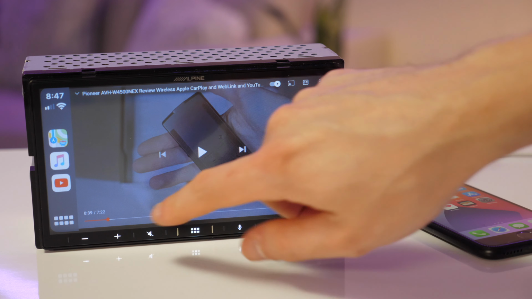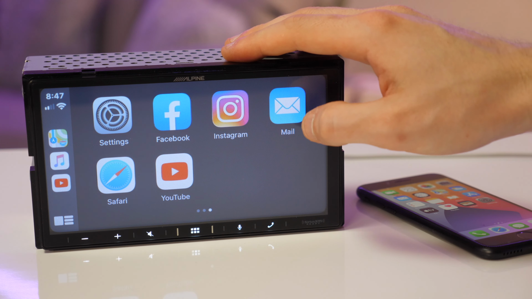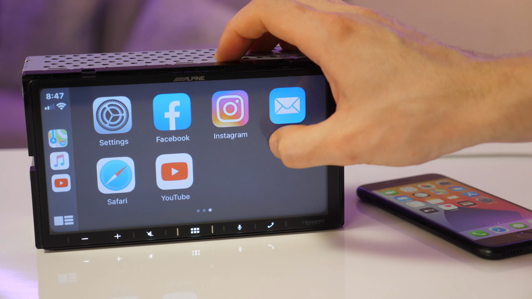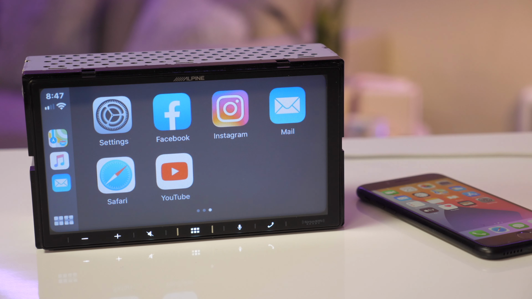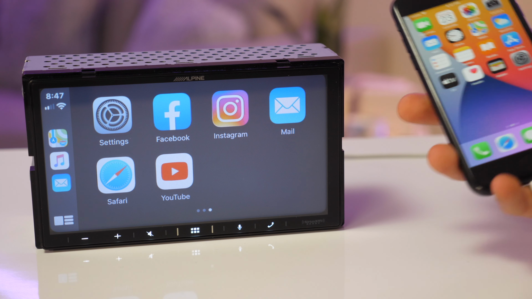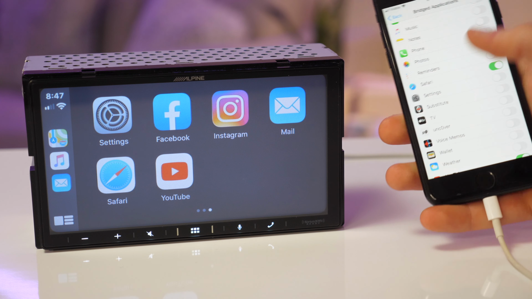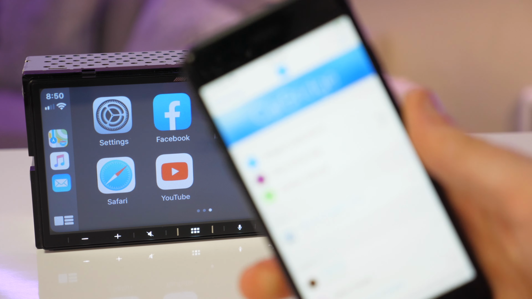Moving on to the Mail app, you can have the mails handy on the screen, and this is basically the app you get on the phone, nothing special. It's basically giving you access to any app you want, your favorite apps. As I said in the beginning, Netflix app won't work, unfortunately.